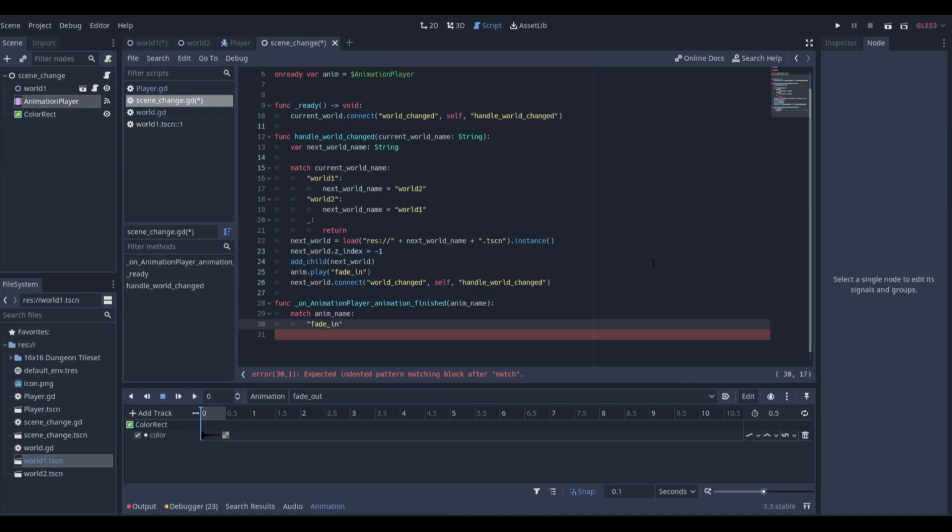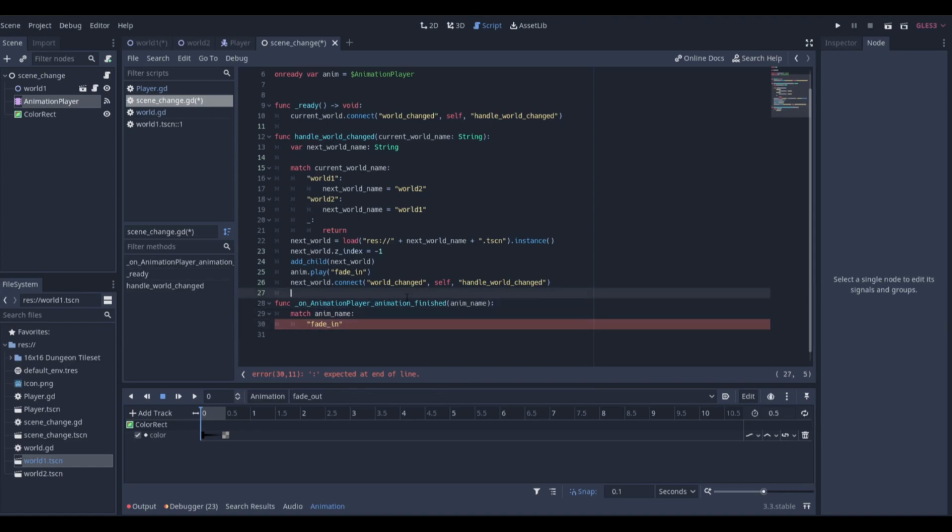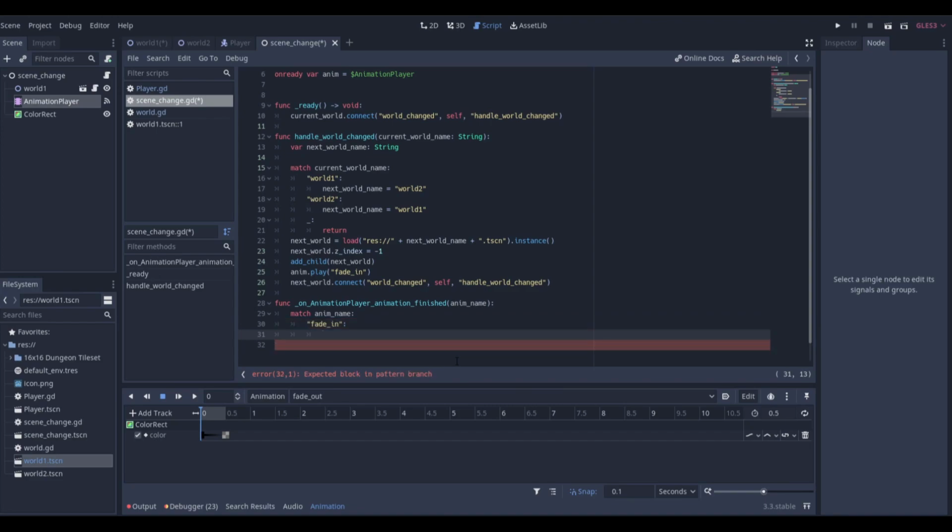So if the animation name that we're on is fade in, that means once the animation player is finished, it's gonna check the name of the animation it just played. If it played fade in, well, we need it to do the current world, which is the world that we were just on. We want the current world to leave. So we'll queue free it, and then let's see. So the next world is going to be the world we just left, since I'm switching back and forth.